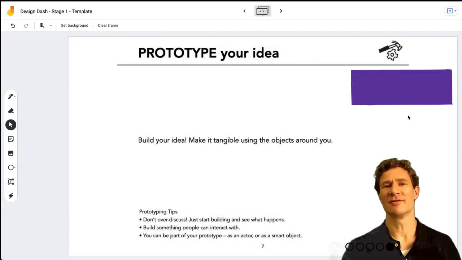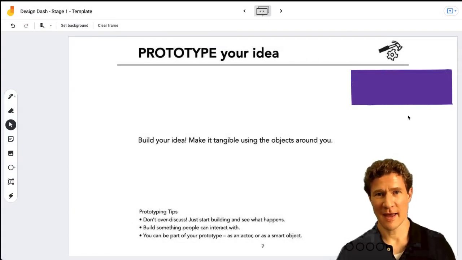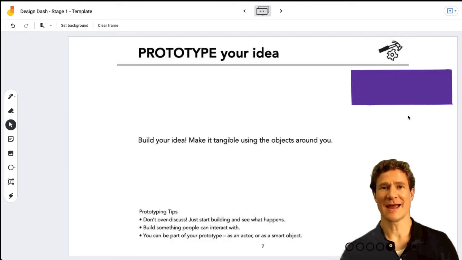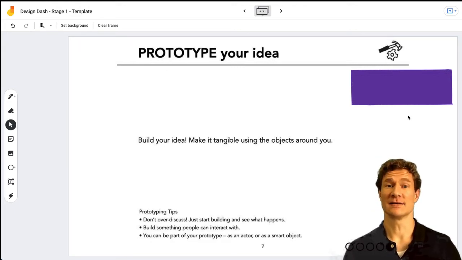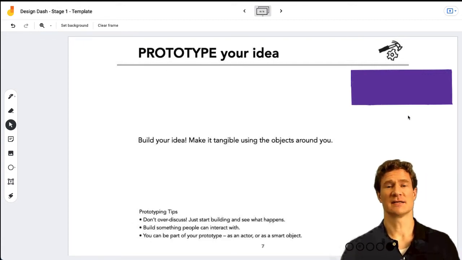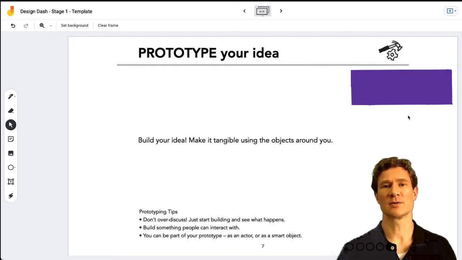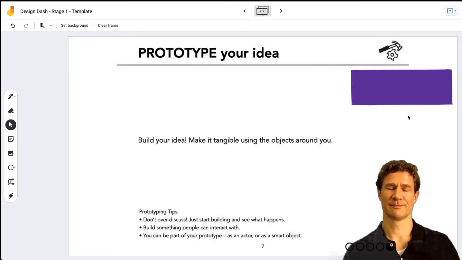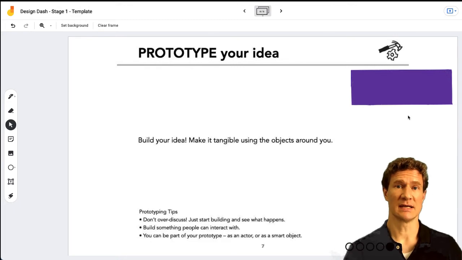We have now arrived at what I think is the most fun and critical stage of the design cycle, and that is to prototype one of the ideas you came up with in the previous step. You have lots of ideas. It's time to choose one that you're going to explore in the prototyping stage. And you're going to actually build it in some way.